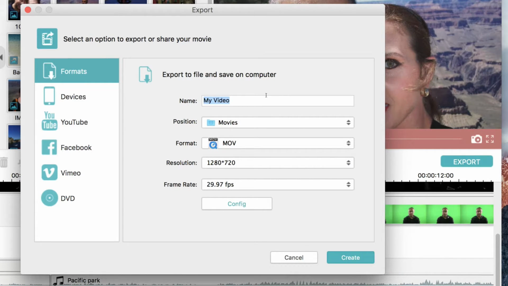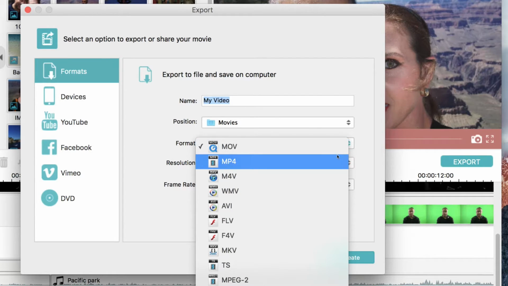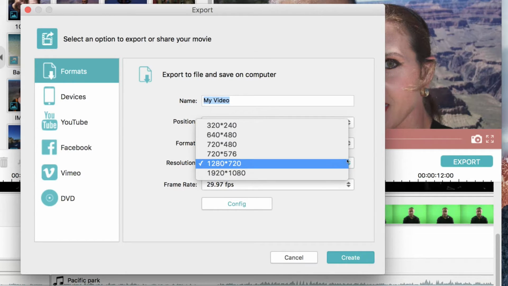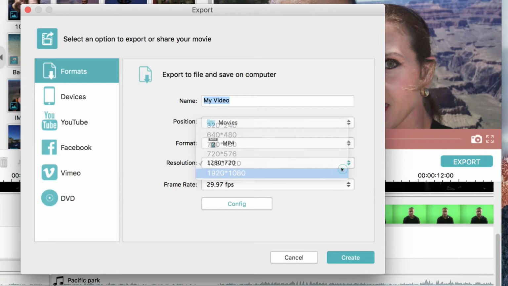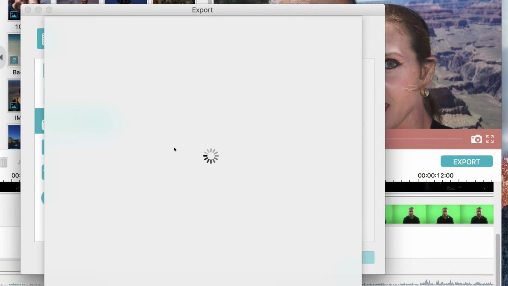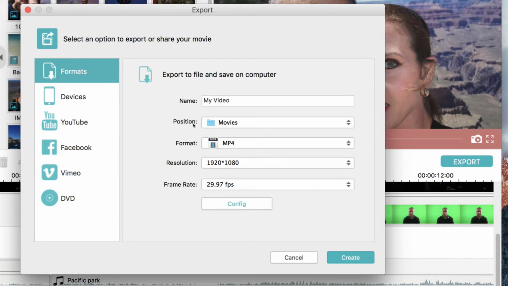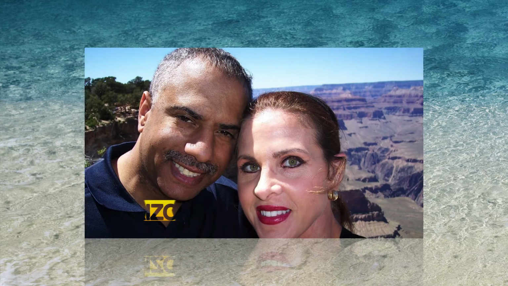You can of course give your project a title, and you can choose what format you want to give it. I'm going to actually choose an MP4. In this case, I'm going to save it to my movie folder. You can also choose the resolution. I can actually bump this up to 1080p, and I can keep the frame rate the same. And you can also format this for other devices, for YouTube and other social media sites. So this is a really nice option to have. I'm just going to go with the first one and click create, and let's play this baby back.